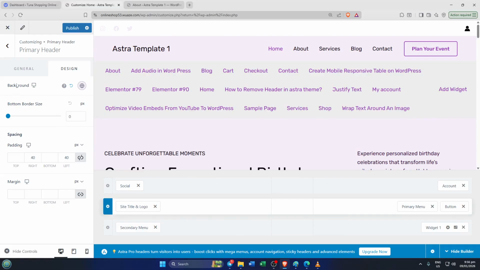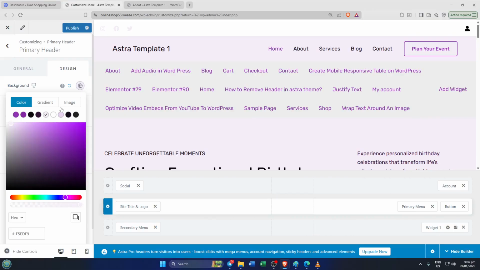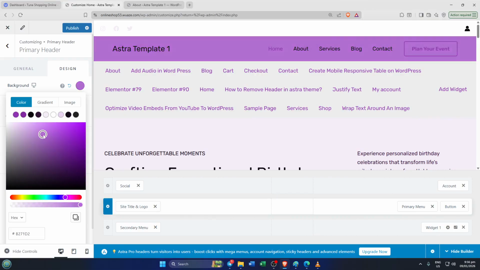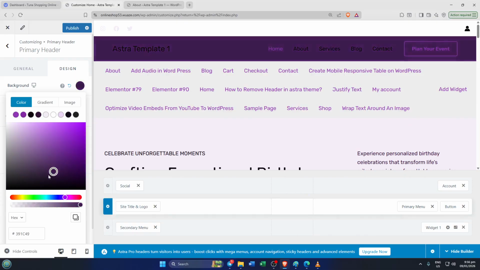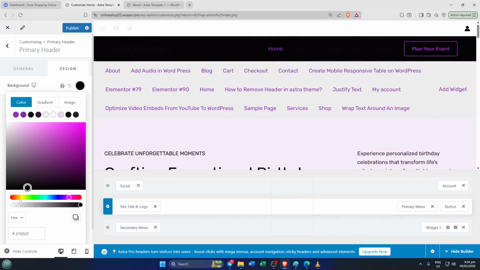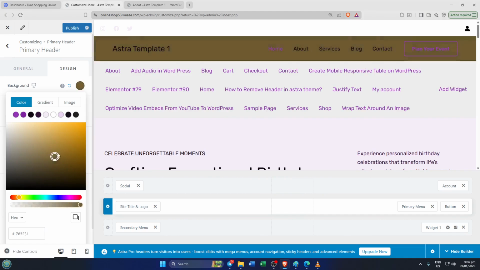Scroll down until you find Background. You'll spot a color selector tool, click it, and this opens up your palette. Here you can pick any color you like. For example, if your brand is all about blues and greens, select a shade in that range. Or if you want to get creative, Astra lets you add a gradient instead of a solid color. It's all really intuitive, just click, drag, and preview the changes live.